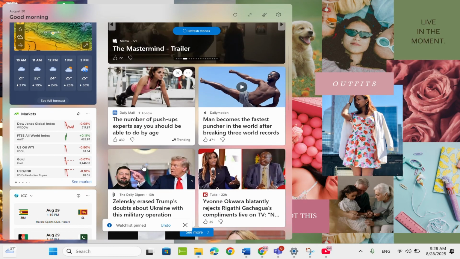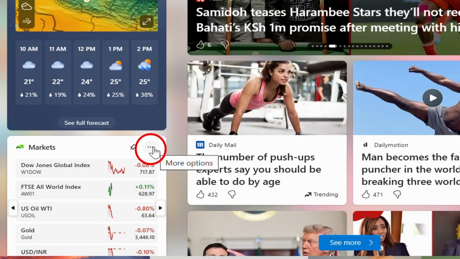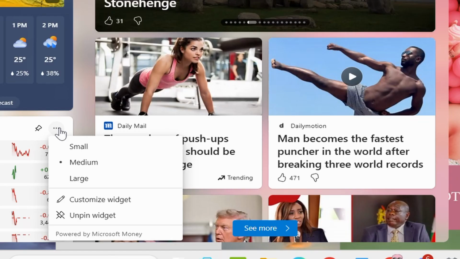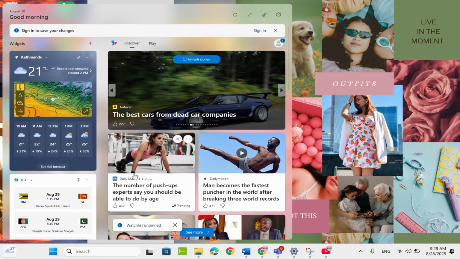Now, if you want to remove it, you just have to tap on the three dots beside the widget that you want to remove. And then here you'll find the unpin option. Just tap on unpin and it will be removed. It's as simple as that.